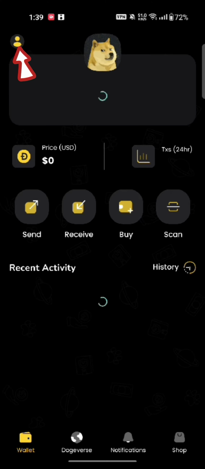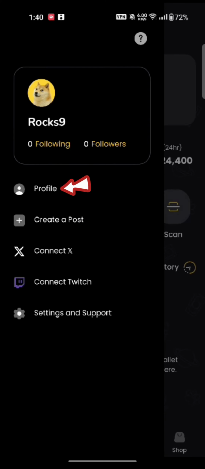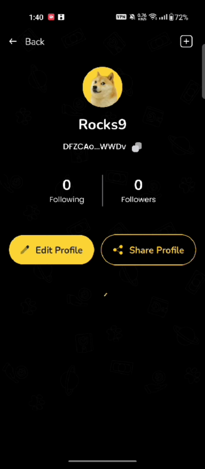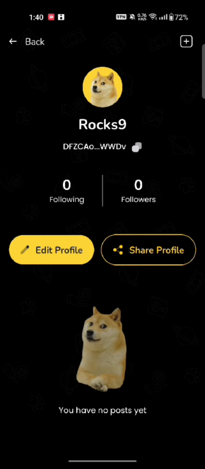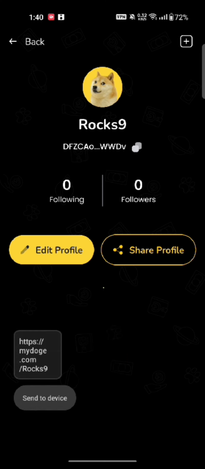Click on profile icon at the top left corner of the page and tap on profile option. You will end up in your MyDoge wallet's profile section. Now to invite your friends on MyDoge, you will need to share your MyDoge profile link by tapping on share profile button. You can share the link through any social media and invite your friends just in few steps.